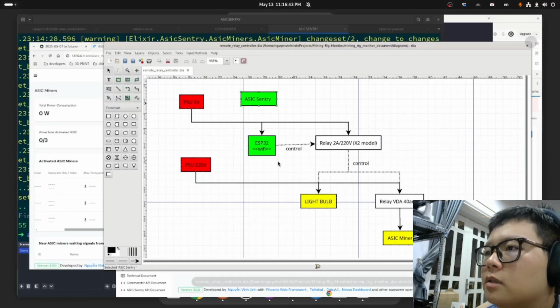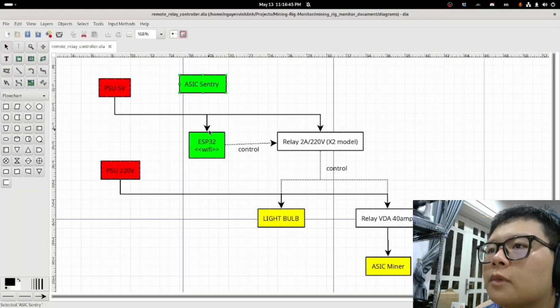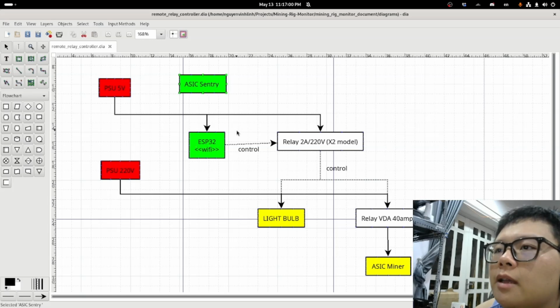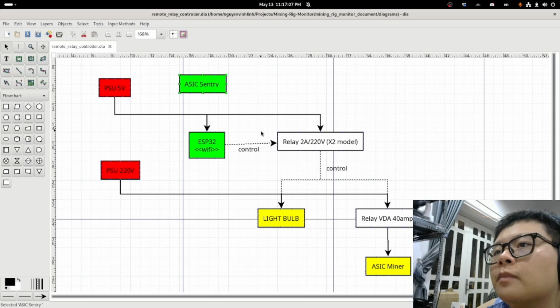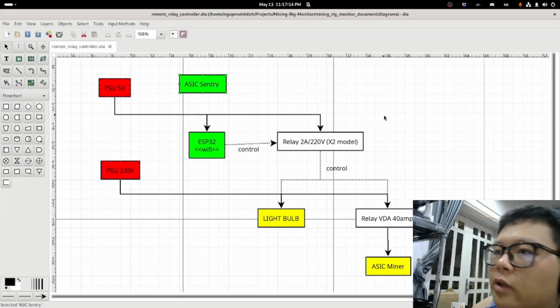Yeah, and the ESP32. On this block diagram, the ESP32 connects to Wi-Fi first. We need to do some hard code. There is no UI for this one. The ESP32 sends a message to ASIC Sentry: "Hey, my serial number is something, and I want to get the expected status of the related ASIC miner." Okay, done.